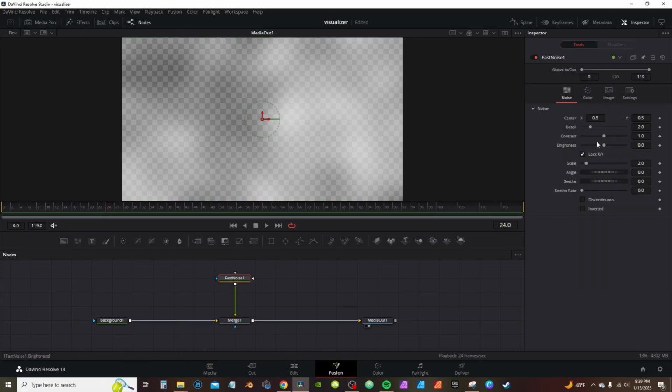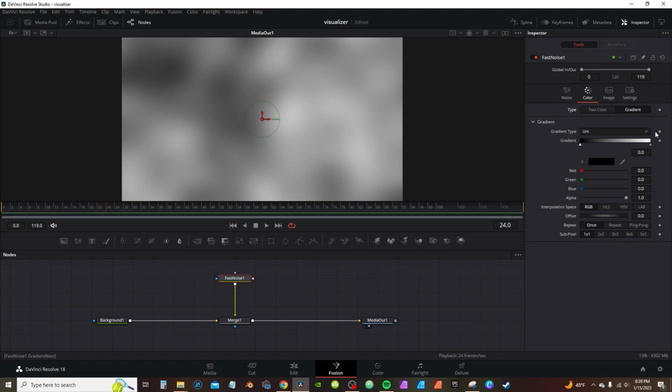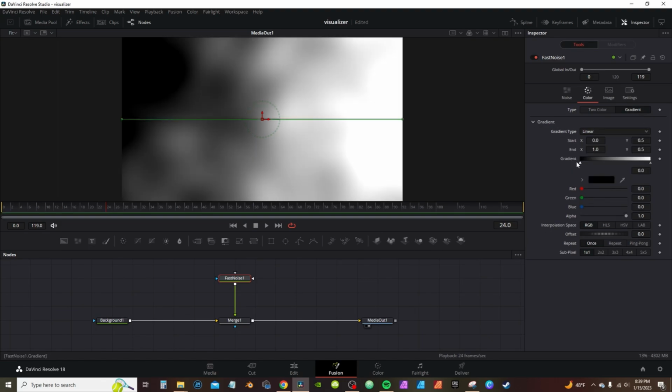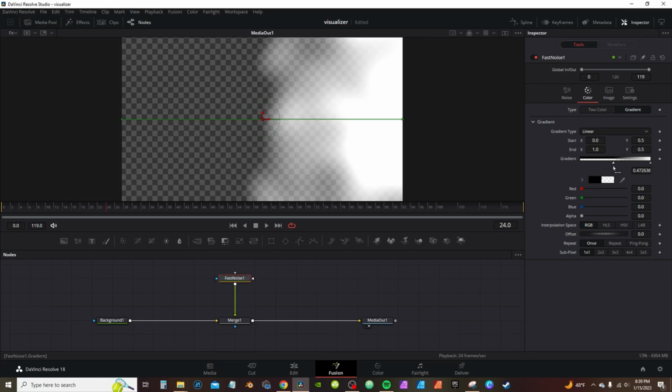We're going to go into the Inspector tab with the fast noise on the color. Going to change it from two-tone to gradient. From gradient type, we're going to change it to linear. We got two different colors on this black here. I'm just going to drop down the alpha to absolute 0. Then we're going to move the gradient up to make it more or less black and white. Well, more or less transparent and white.